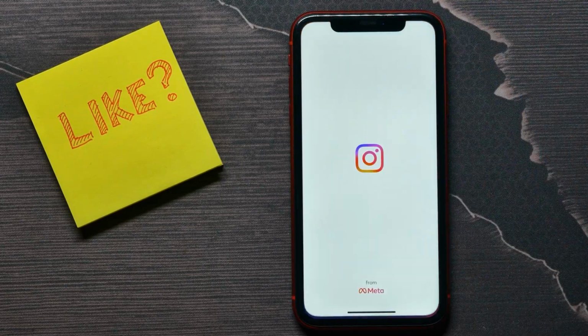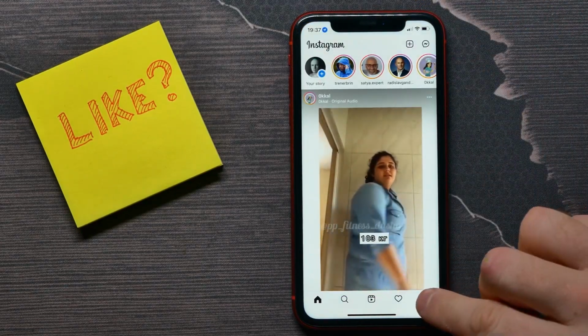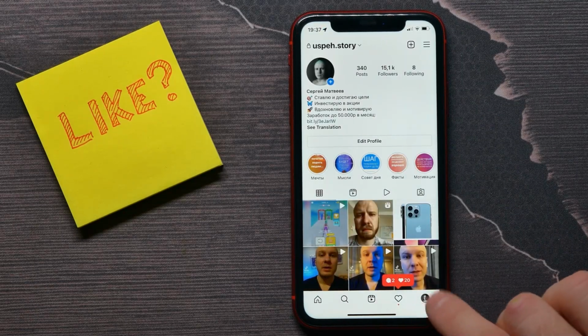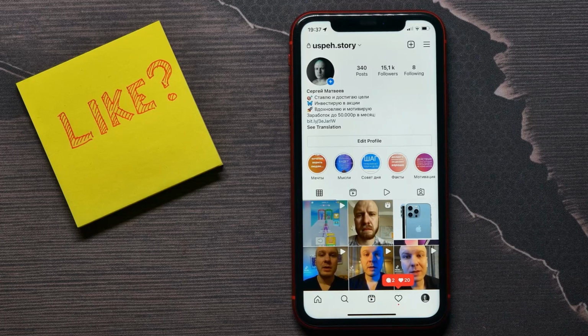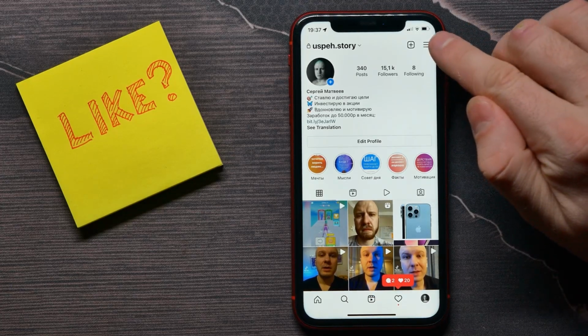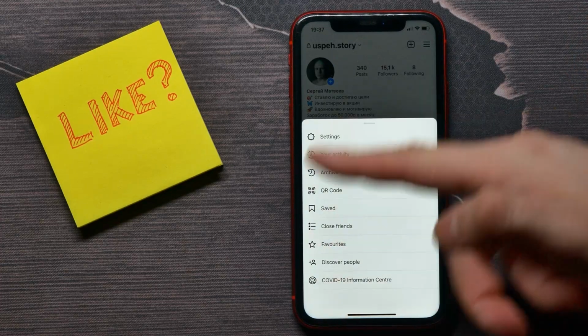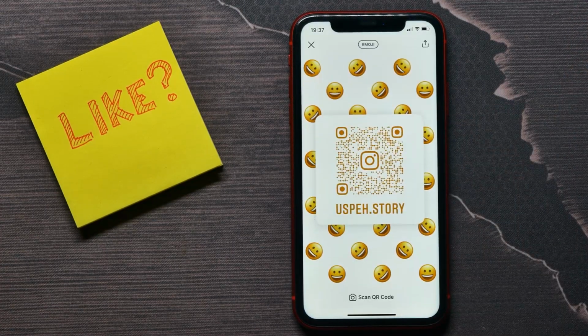First open up your Instagram and get into your profile. To go to your profile, tap here on the profile icon, and there at the top right tap on these three lines icon and here select QR code.